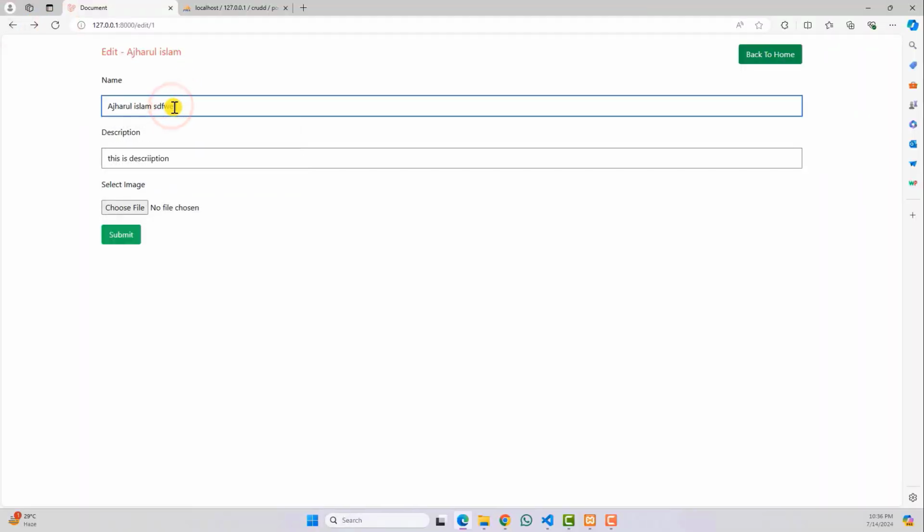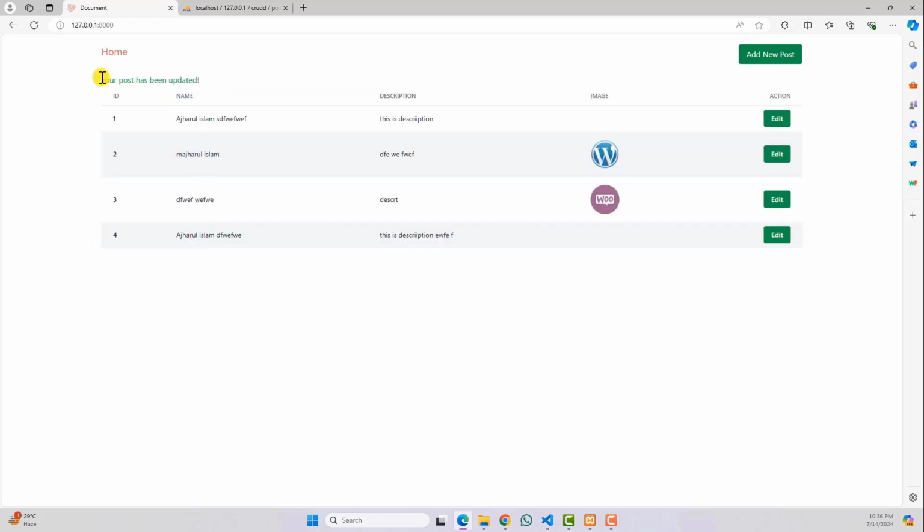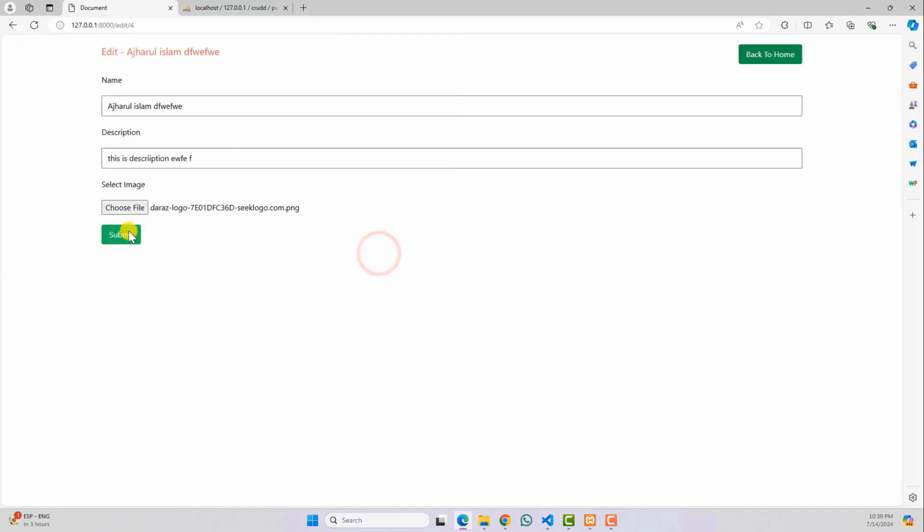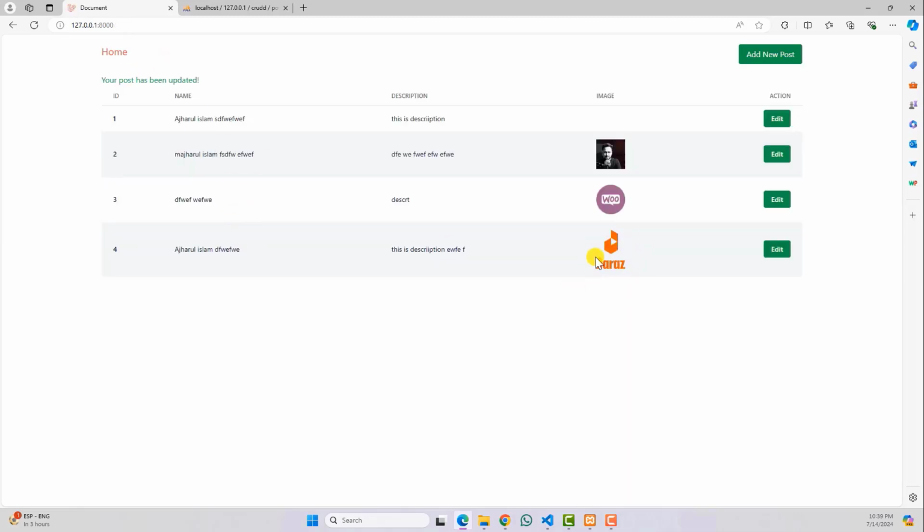So I am trying to update the post name, then click on submit and see we have successfully updated the post name, and this is the post name we have successfully updated. And you can also edit or change the image. So I want to replace the image and click on submit, and as you can see we have successfully replaced the image.